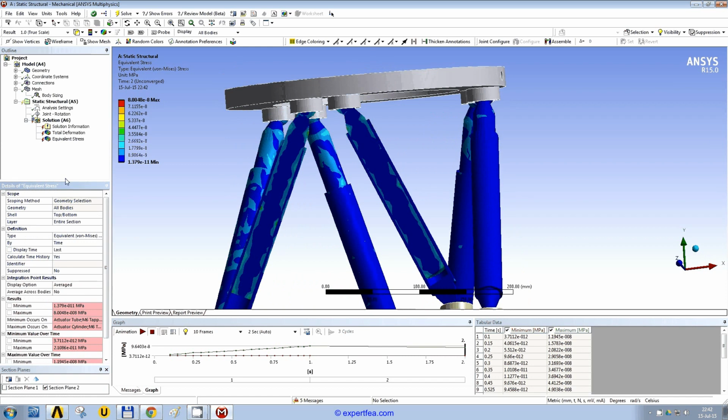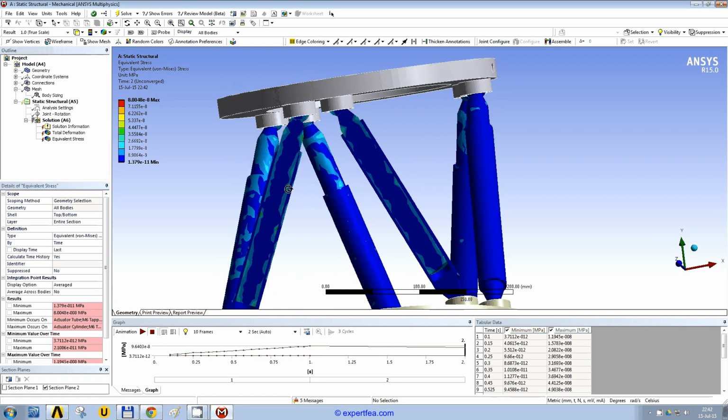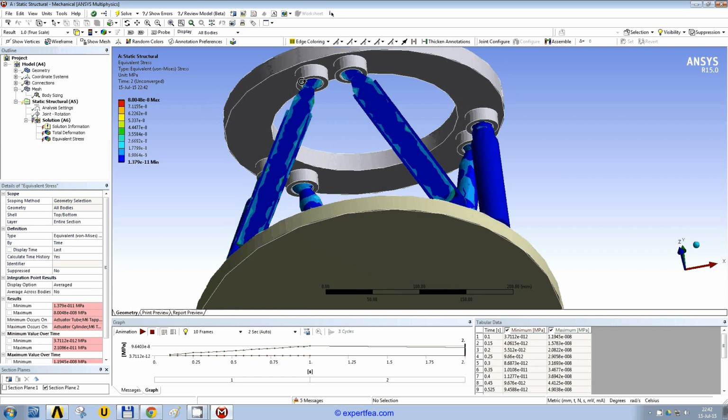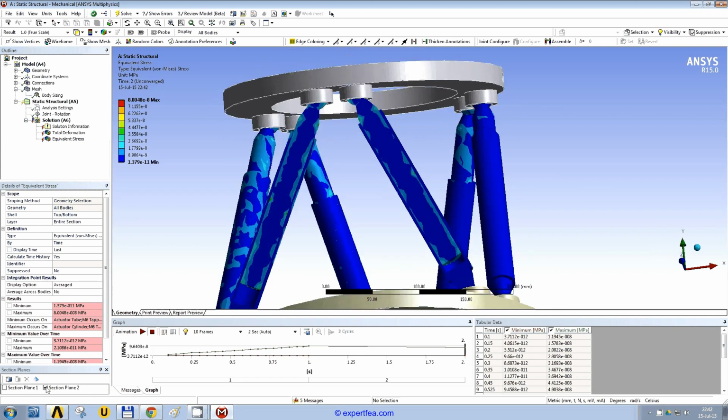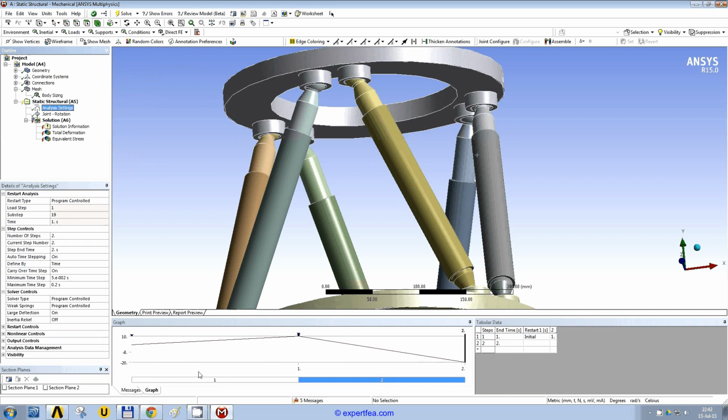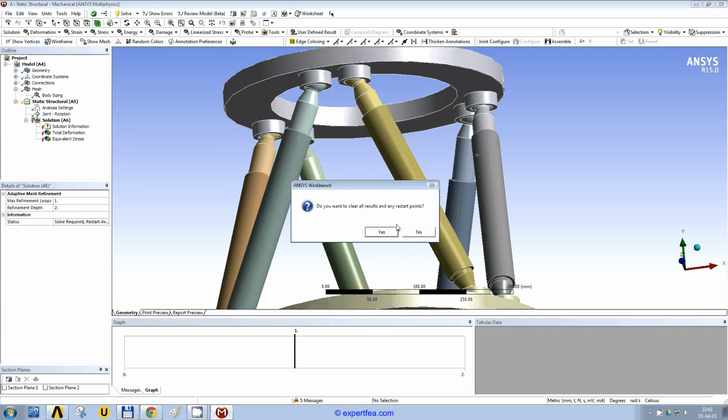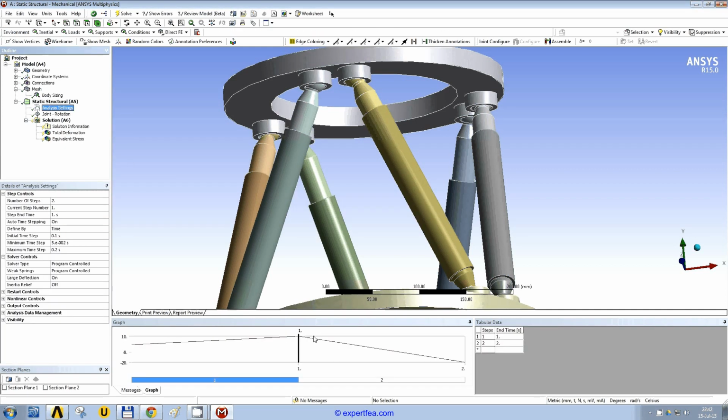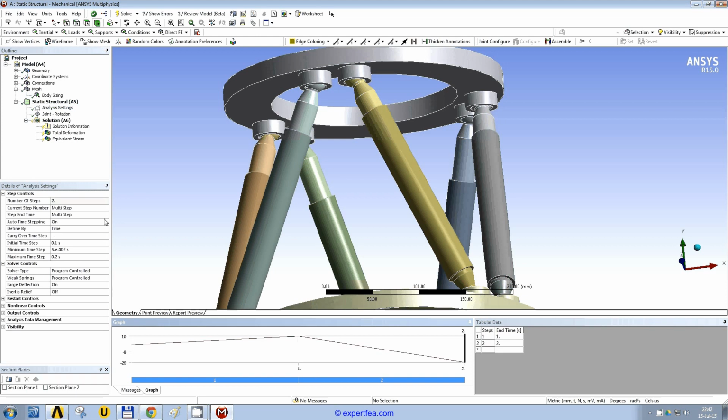The stress is negligible because literally we don't have any contacts in the spherical joints. So what remains for us to do? Let's save the project. We will clear the generated data. We revert back to program control, time stepping.